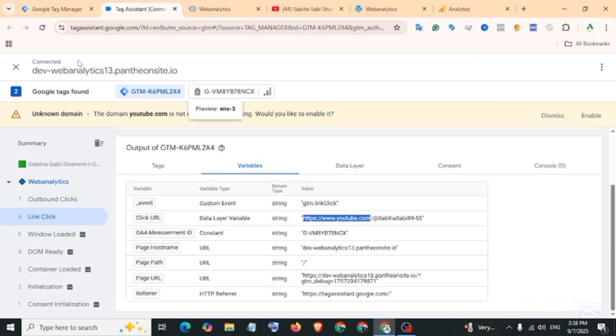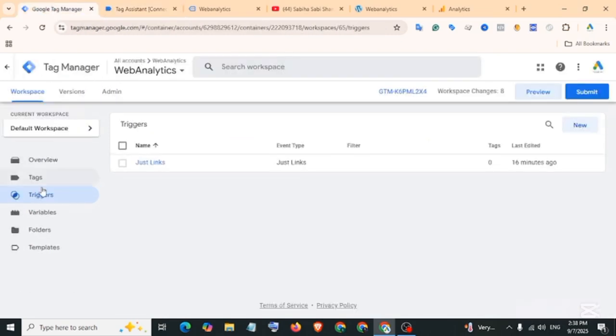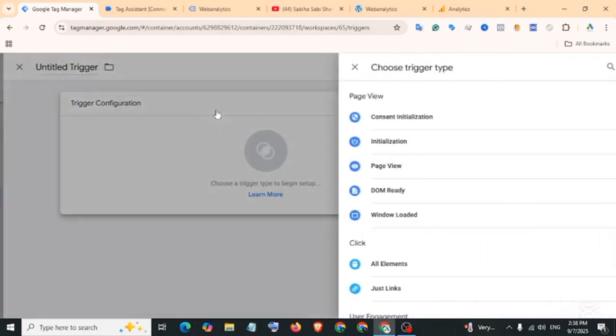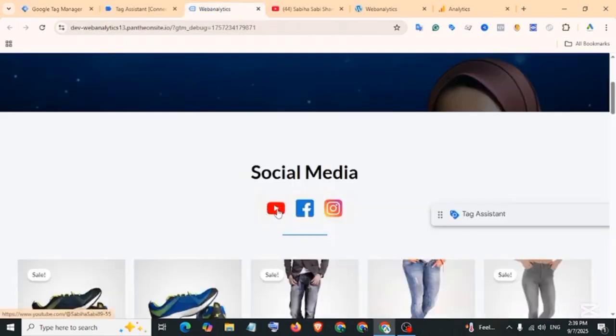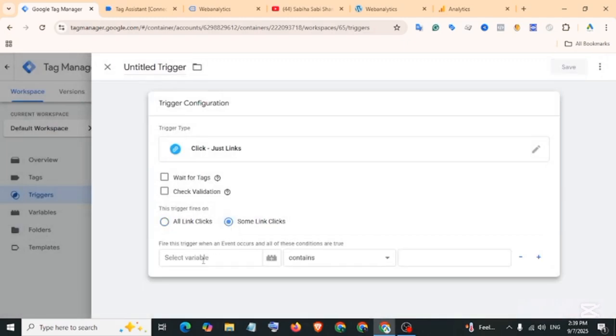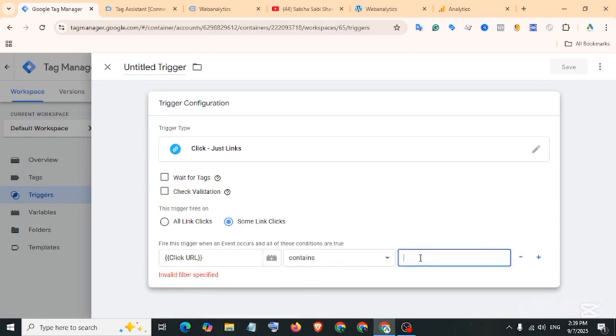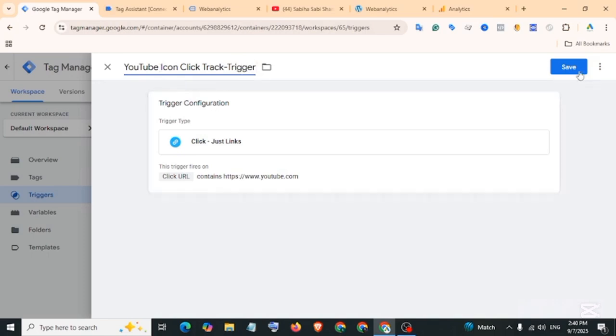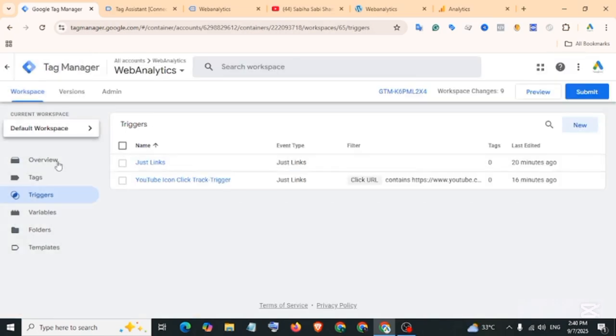Back to Google Tag Manager, move on to triggers, new trigger configuration. Since our YouTube icon has a link in the backend, we select just links. Some links, variable should be click URL, contains, and paste what we copied. Name the trigger, then save. Let's create a tag.